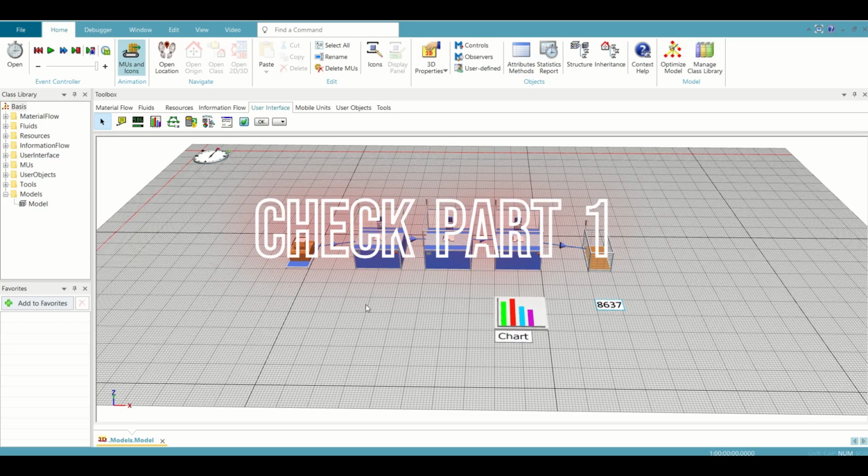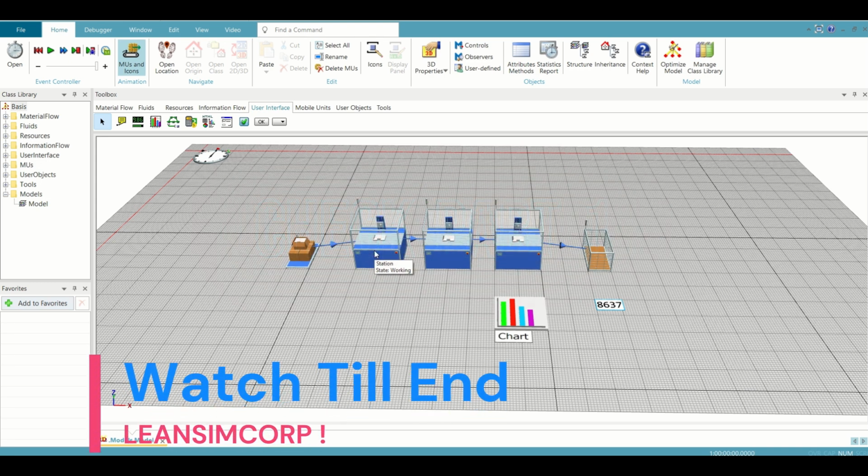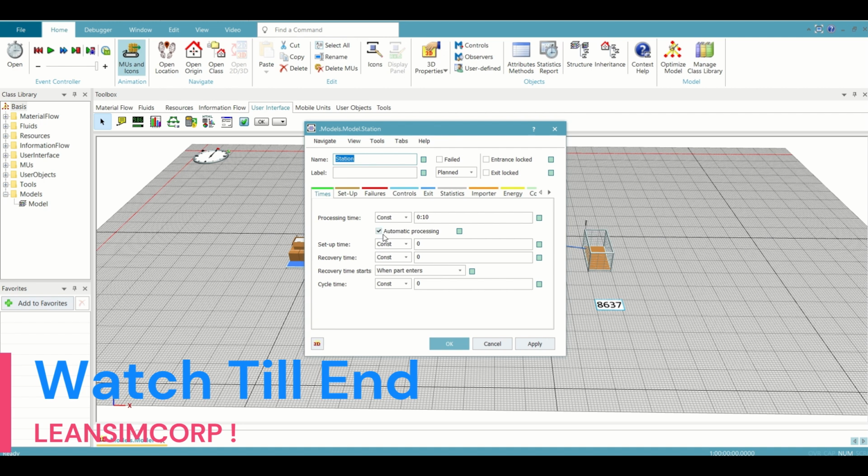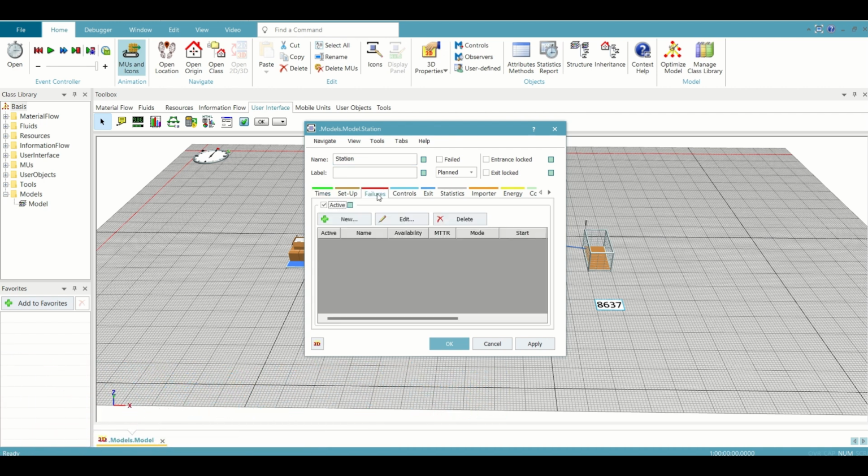So let us look at that now. We are going to put the breakdown details onto the station now. Okay, so double clicking the stations, you can go into the failures, and what we are going to do is put the availability for the stations at 90%.